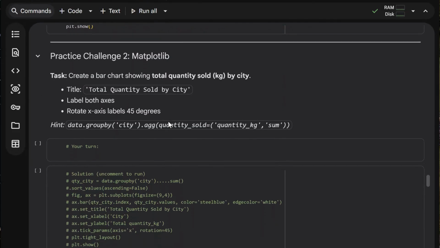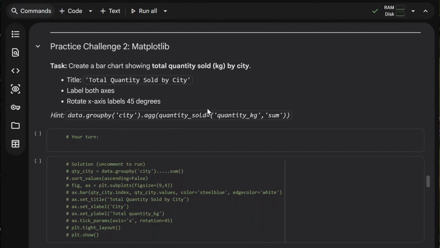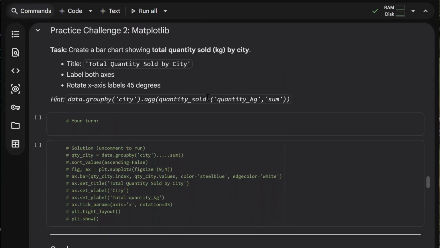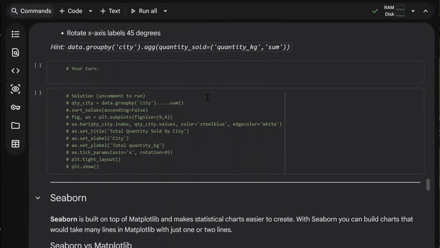So here you have your practice challenge. You can decide to go over these and try your own: total quantity sold by city. Just use what we did earlier, but this time you're going to use total quantity sold instead of average price. So total quantity sold is telling us to get the sum, right? Yes, we are looking for the sum at that point.